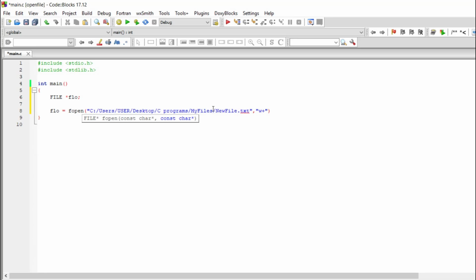So W+, we have asked for both reading and writing, and if the file doesn't exist, it's going to create this file called new file.txt. But if the file already exists, there is no need to use W+. We would use W only and write to the file. But we want to create this file, and we also want to write to it. That's why I use W+. So right now, let's go ahead and put a semicolon at the end of this.